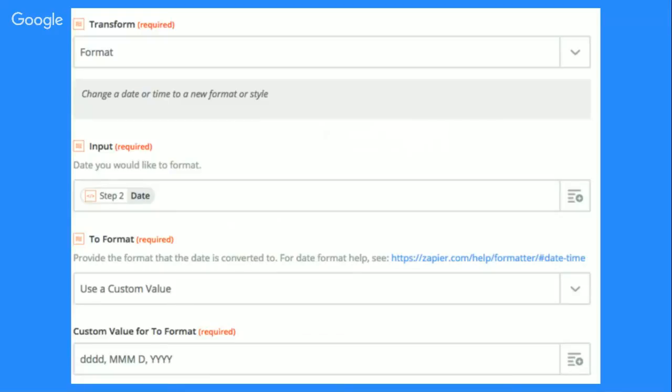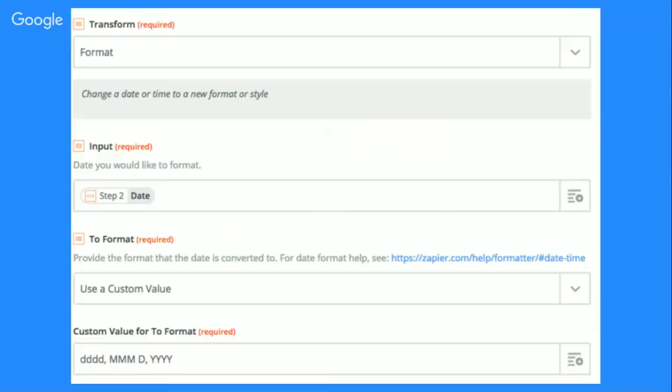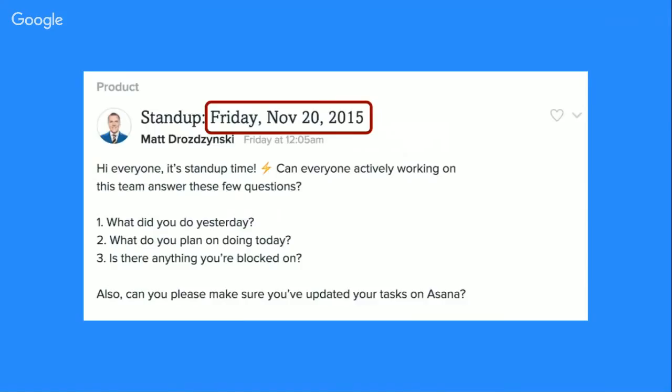So you can take the date from the JavaScript, which is in computer format, and you can change this to something more readable. So as you can see on the screen, the name of the note has a readable date. Yeah, so that's how it works.